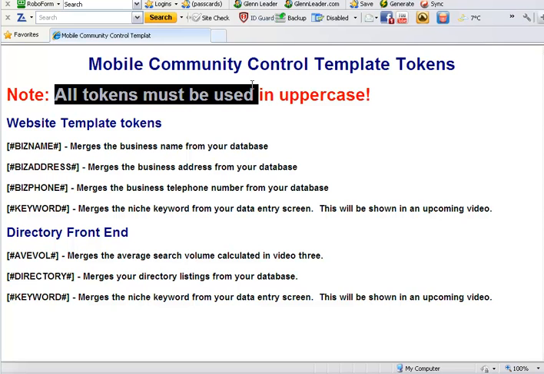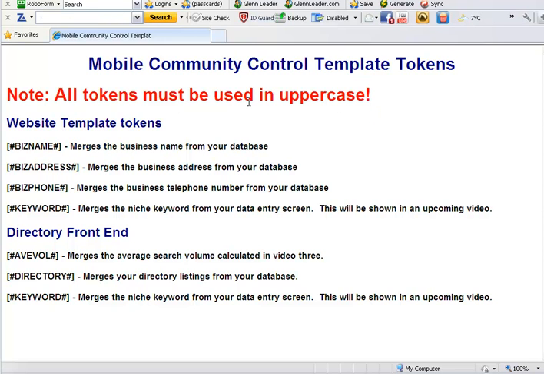Well, the first thing you must know is that all tokens must be used in uppercase. There's no initial caps or lowercase. Everything's in uppercase. If you don't put it in uppercase, it's not going to work. So on your basic website itself, you've got 4 tokens available. You've got BIZNAME, which merges the business name from your database into the spot where you've inserted this token. Don't worry, you will see an example of this shortly. Think of this more like a database merged with a word processor, if you're used to that kind of stuff.